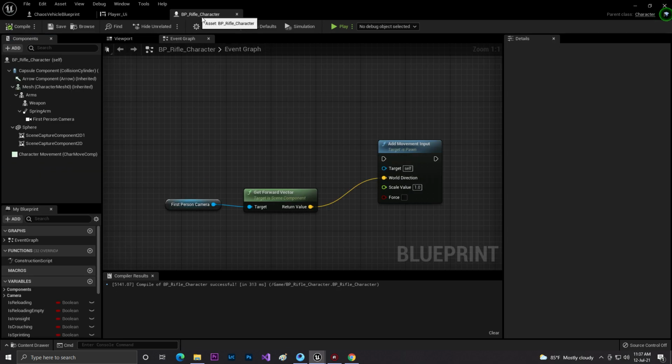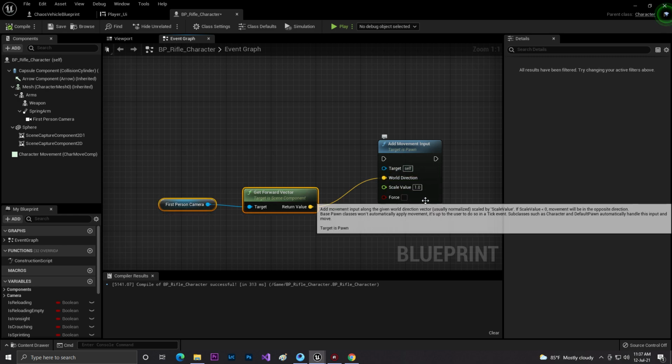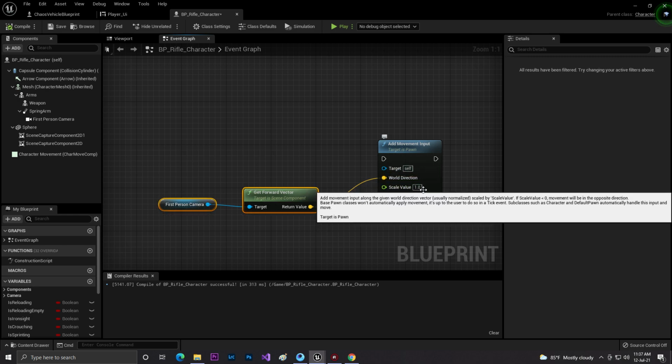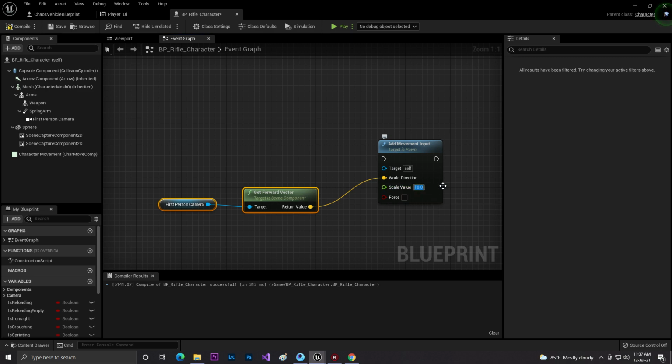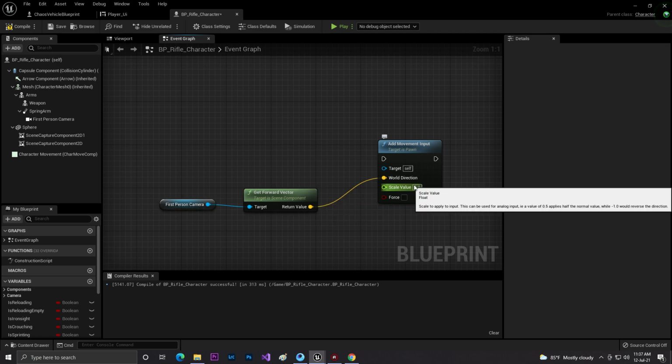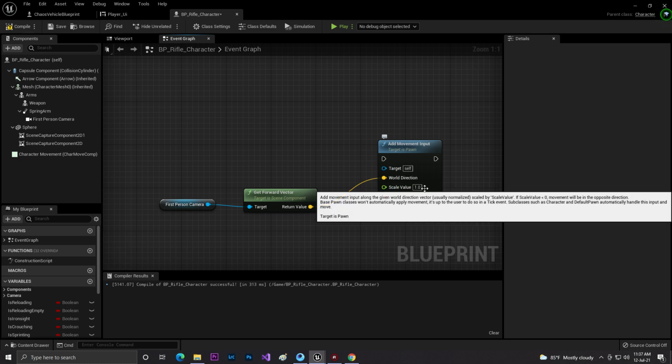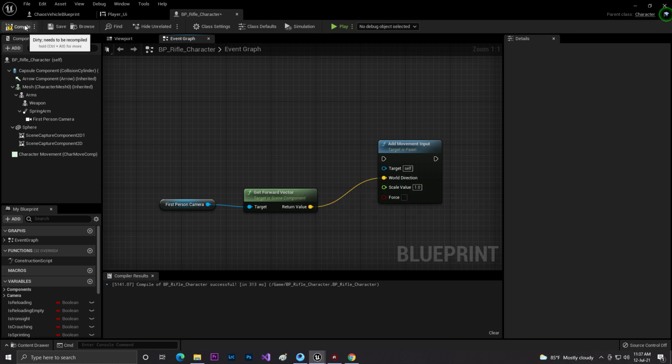However, now in our player BP, you find this code with add movement input, get forward vector and the first person camera. From this one, we want it to run automatically, so make sure the value is 1. Don't set it to 0 or plus 10 or something like that. You need to set it to 1. By default, 1 goes forward, plus is always forward, and minus goes backward.